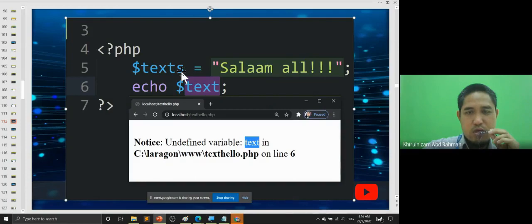So if you like to access this variable, you need to mention the variable name with the exact spelling. Meaning that if you like to access, when you echo text, which is not the same as the first variable defined in line 5, so you got something like this, undefined variable text. Because the second variable is not defined yet, or we can say that it's not declared.